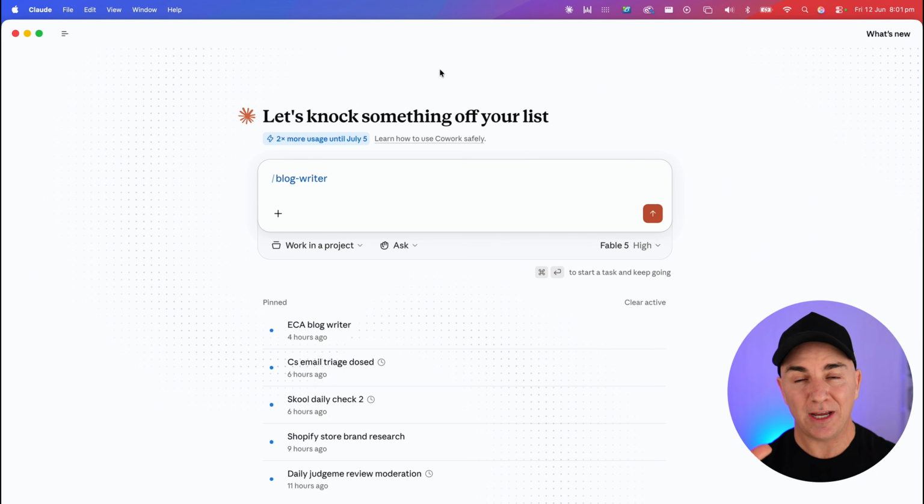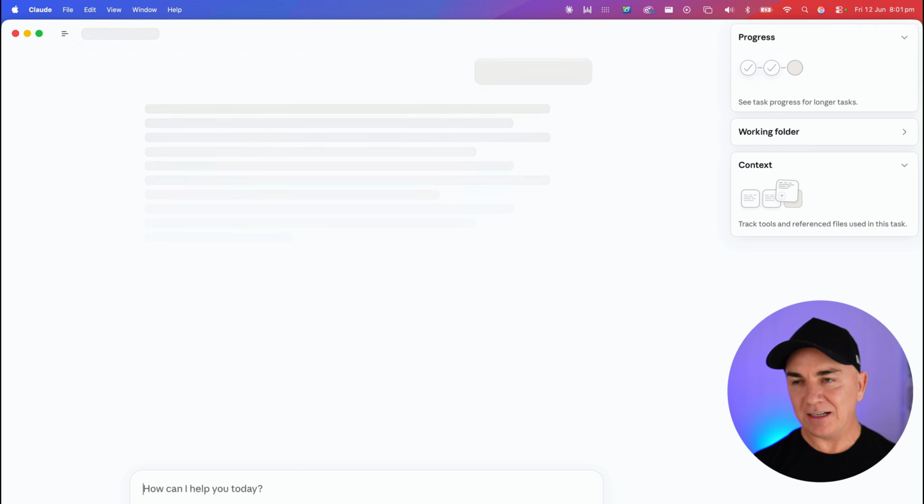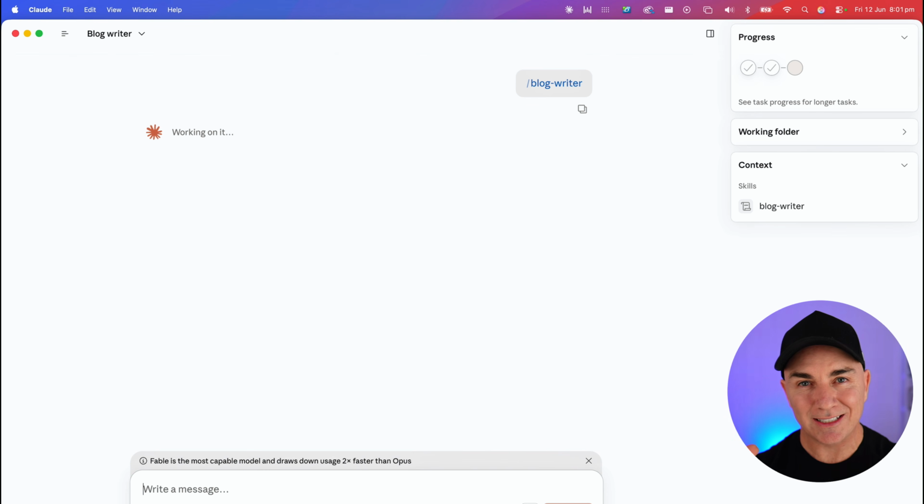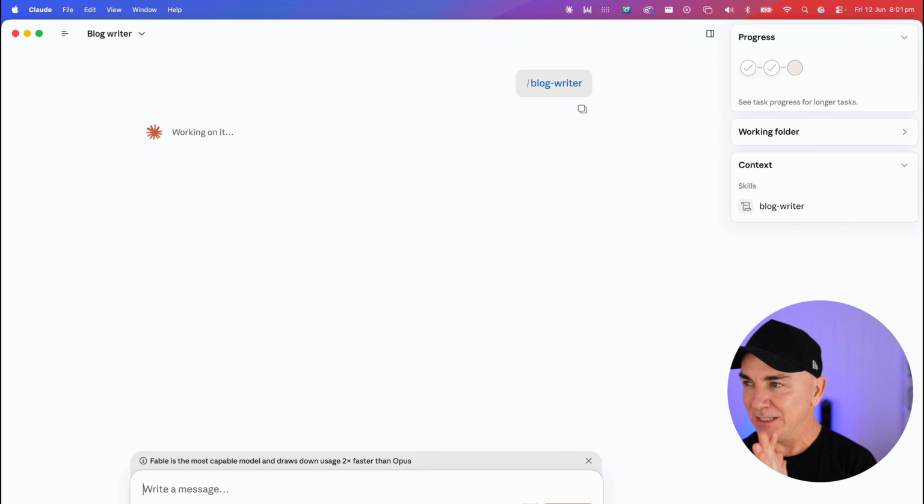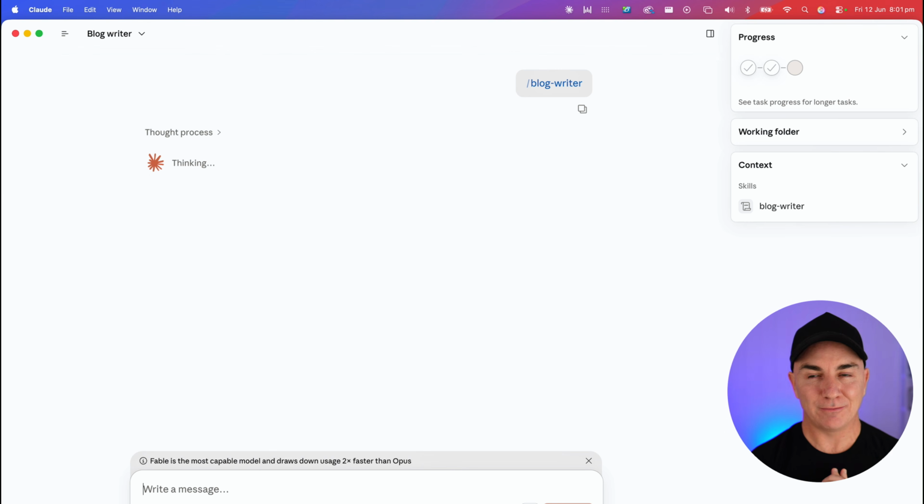They are stored. So every time that you want to write a blog post, you just go /blog writer and it's going to call this skill and help you write the blog post. So let's do blog writer and we're just going to press enter. It's now going to take you through a series of questions to help you write this blog post. Okay. So let's see what it comes up with.